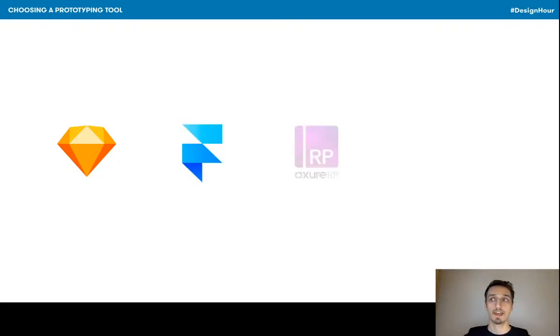I'm going to show you my personal toolbox. In Kentico, in the design team, we are using Sketch. So that's the basic tool that I use. If I wanted to build some prototype with just very basic linking of screens, that's what I would probably use. And I complement that with Framer and Axure, which are two quite powerful tools. I've been using them for years.